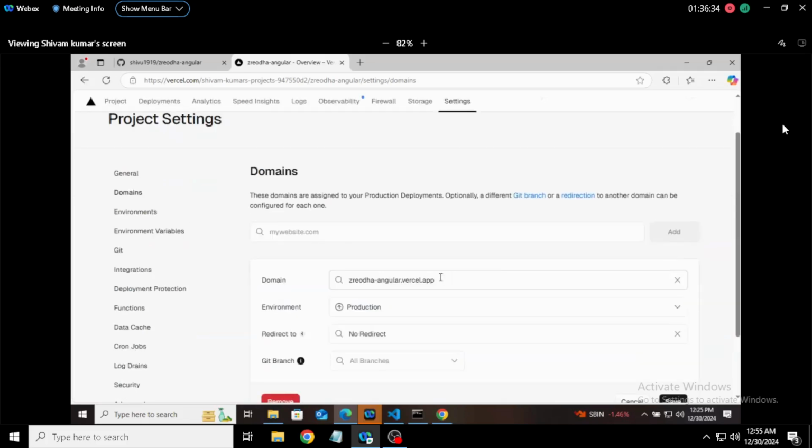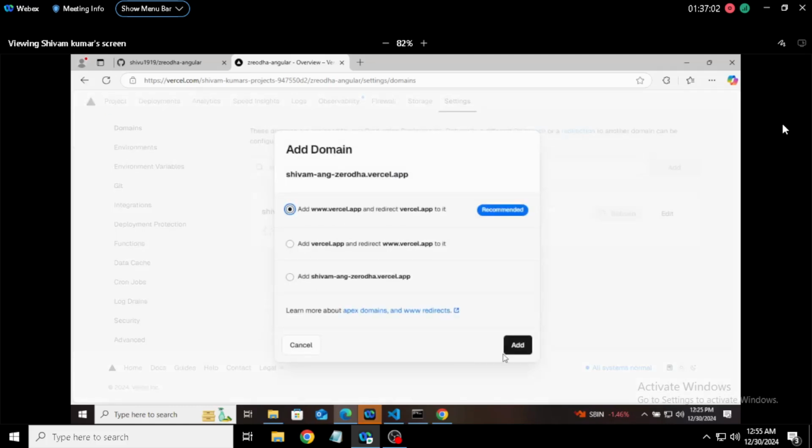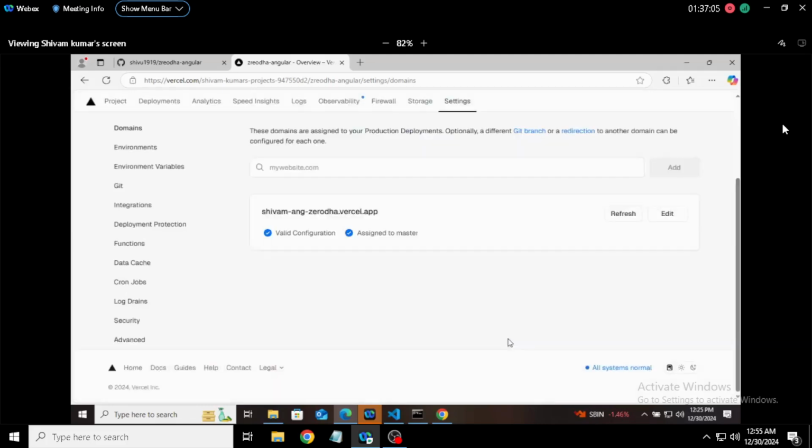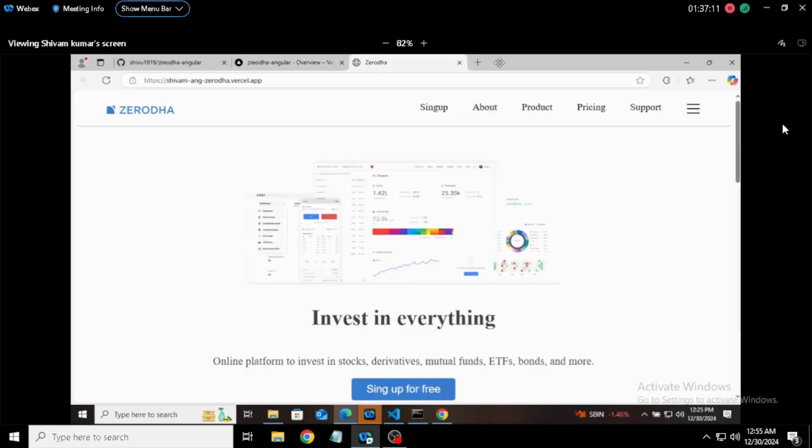Now write, see, .vercel.app at the end is mandatory. So here I will write shivam-ang-zerodha.vercel.app. See, I am dealing with React also, Angular also, and Next.js, so I have to mention that. You can simply write your name-zerodha.vercel.app. Okay. So now you can save it and just add it. Now your website is live. See, this is the live link: shivam-ang-zerodha.vercel.app.